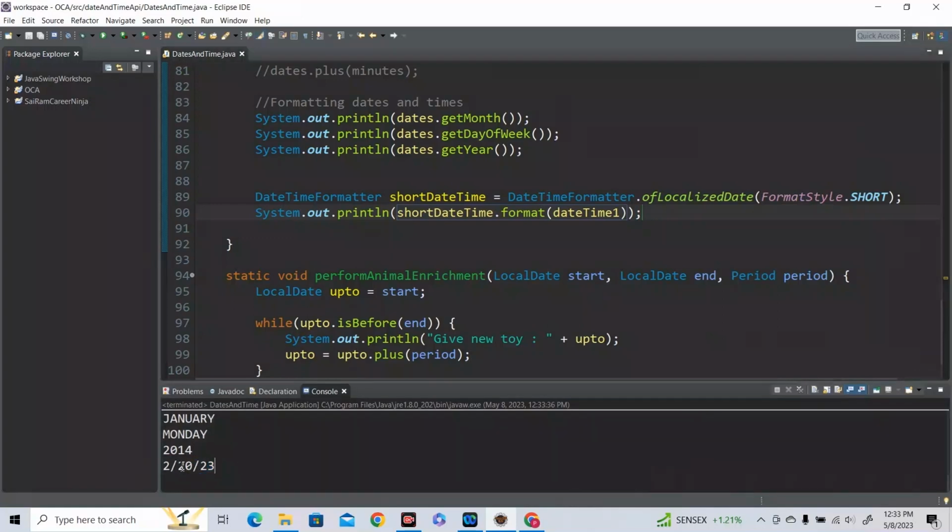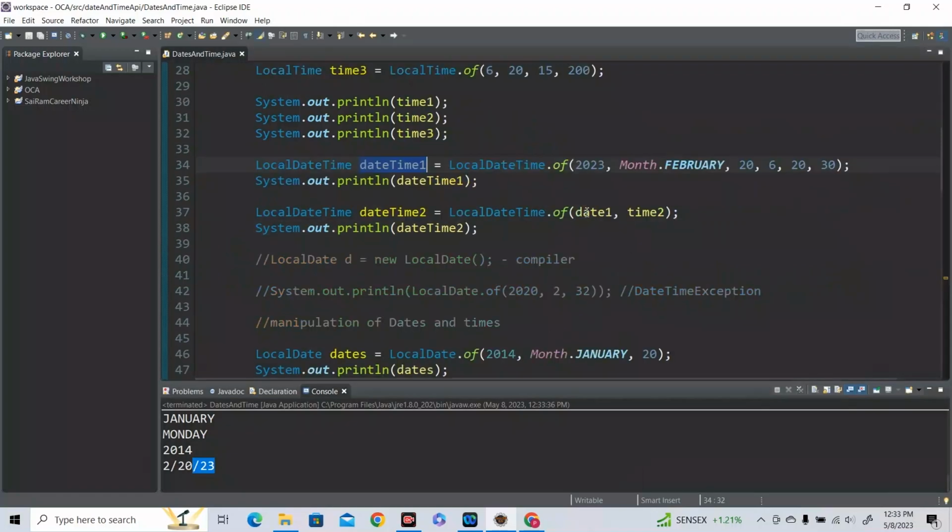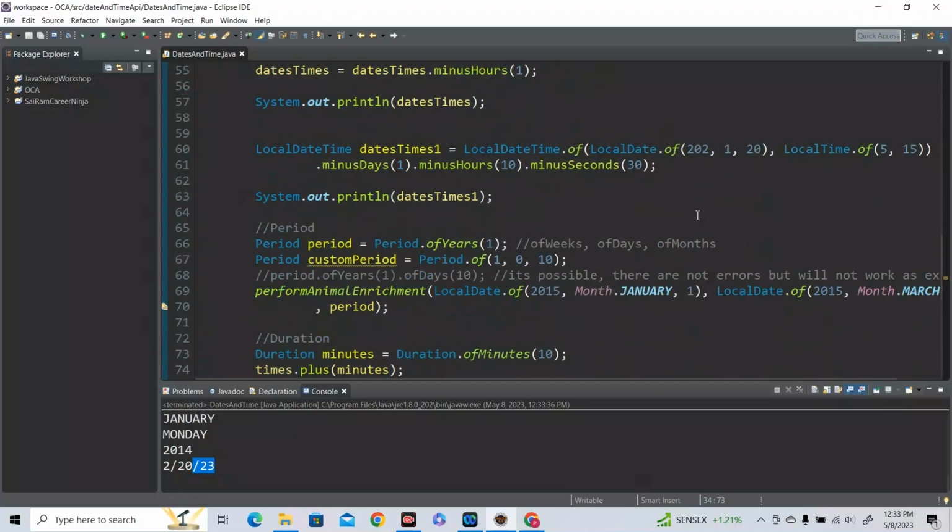If you see, it is a 2/20/23. So basically it is the month and then the date and then the year, right? Because if I go to this date time object, it should be like month is February, this is 2023, and then we have this 20, which is the date.